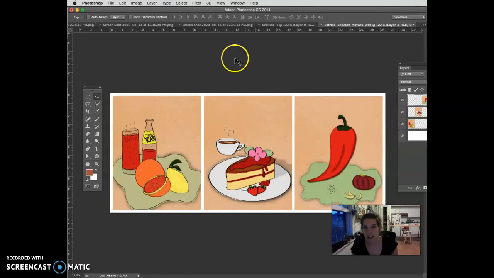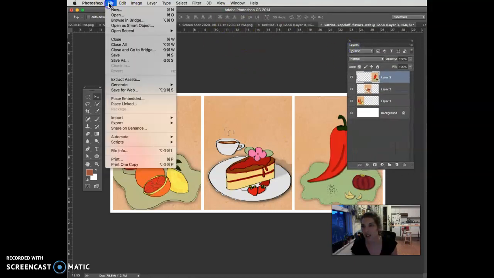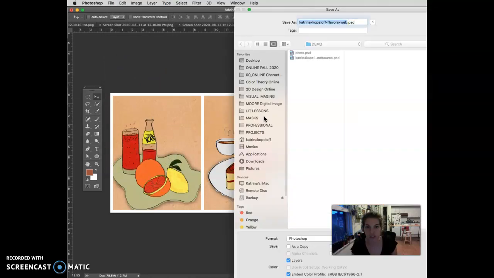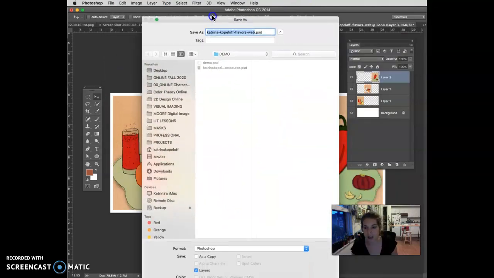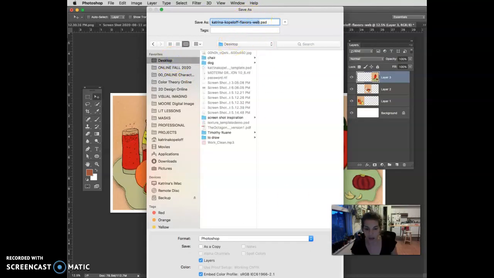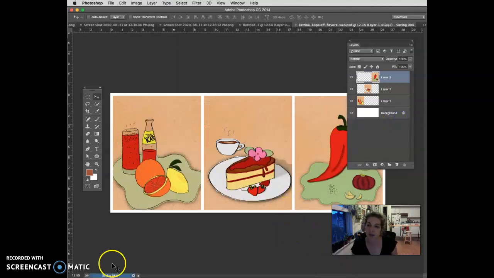I'm ready to save now, so you're going to watch the next video that's going to tell you how to save for web, but let's just save this as a Photoshop file because I didn't do that. File, save as. I already have the naming convention in there because when I made a new file, I did that. So make sure you save this big one in a place where you know where it is and save that. And then to save for web, you're going to watch the next video.